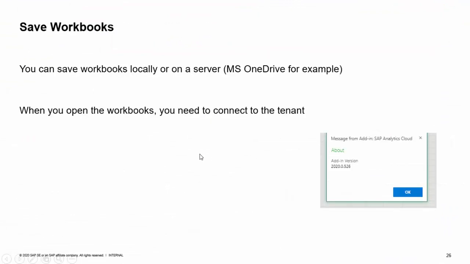So you can save workbooks locally or on a server such as Microsoft OneDrive, for example. With the workbook, you save the current view of the table. So when you open the workbook, you need to connect to the tenant, and then you can continue your analysis. And remember, you cannot change the tenant of a workbook, and Microsoft Excel automatically saves the workbooks for you, and that's kind of nice.